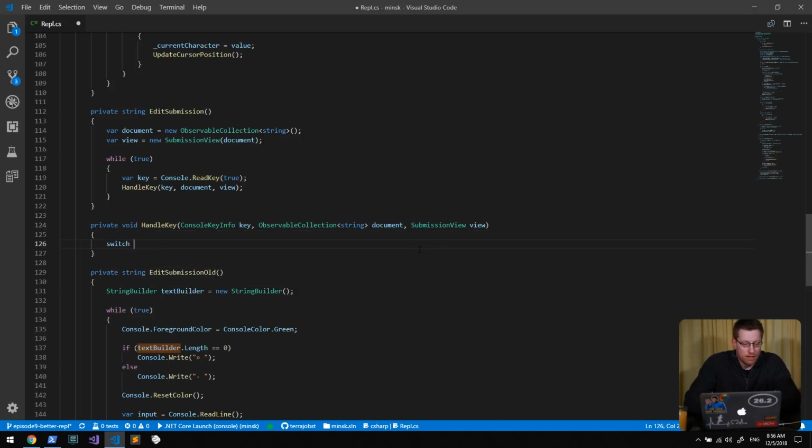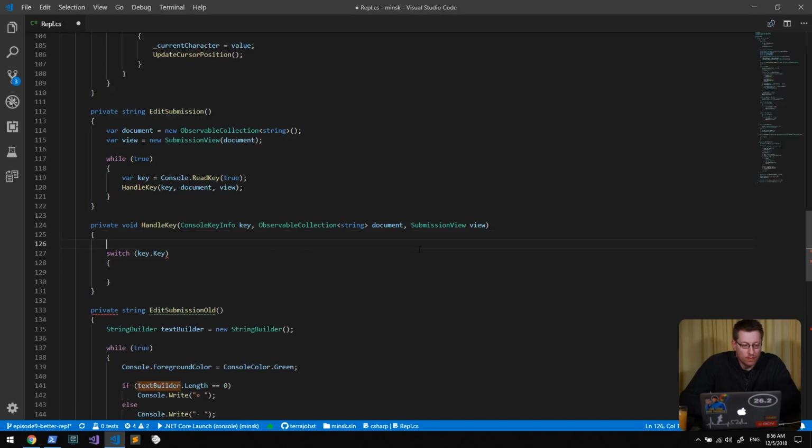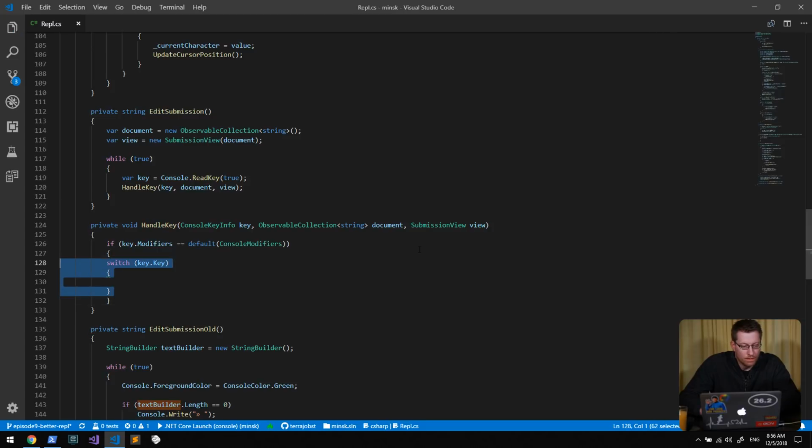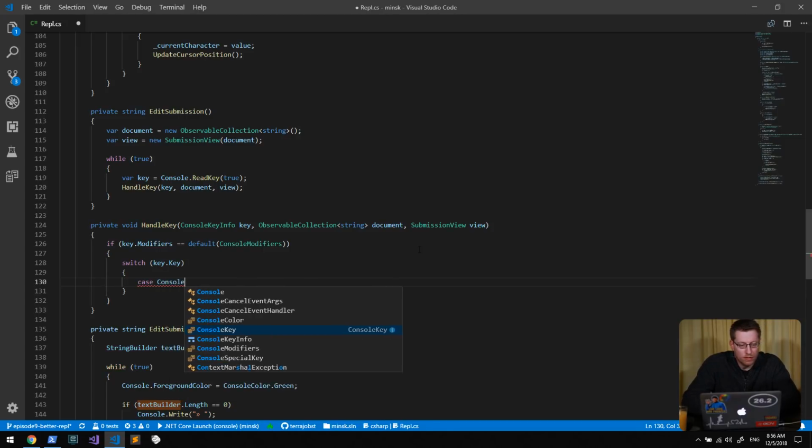All right, so I think it's time to handle the key. So what do you want to handle first? So I think the first thing that we should do is key. Yeah, so if key modifiers, what is it? Modifiers are default console modifiers, meaning when we don't have pressed anything down. Then we should say case. What do we want to handle? We want to handle probably console key enter.